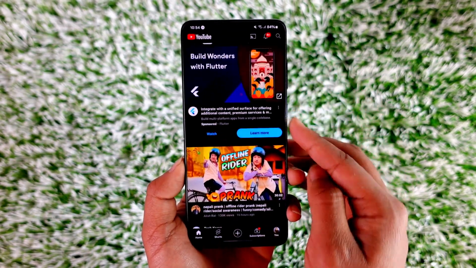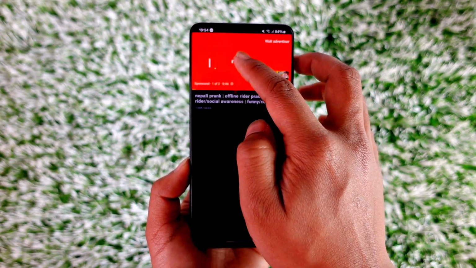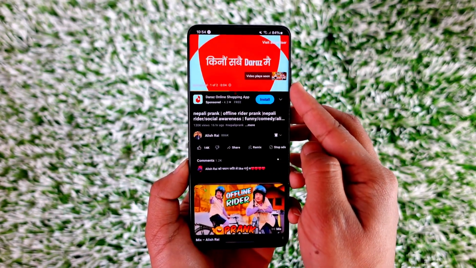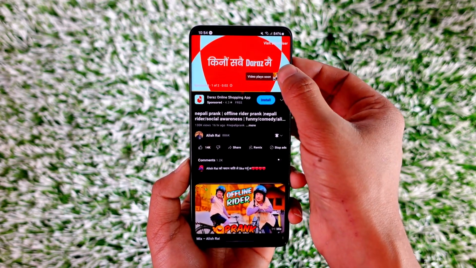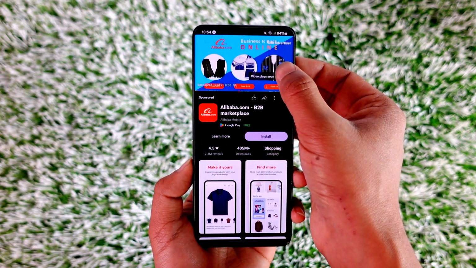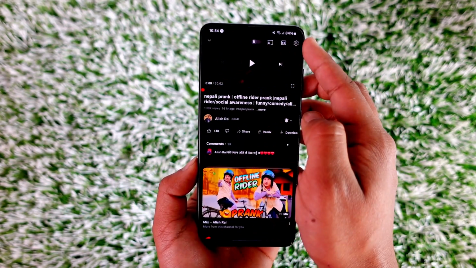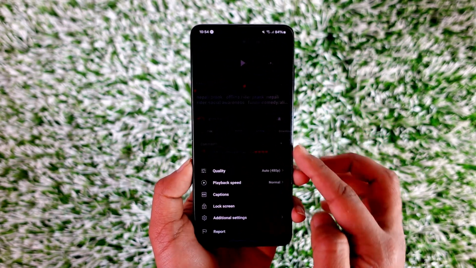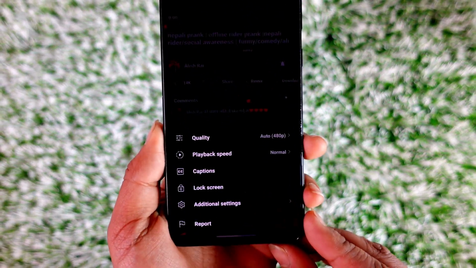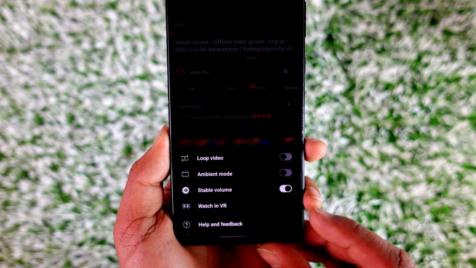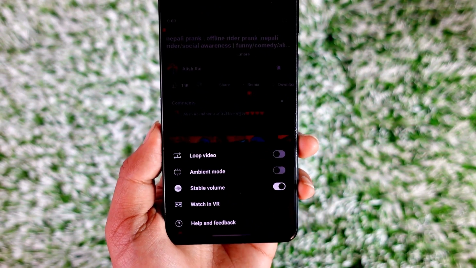Now over here it's quite simple. If I play a certain video over here, what happens is that after I skip the ad, so let this load up first of all. And now after I skip these ads, if I tap the gear icon from the top right hand side, and then tap on additional settings from the bottom, one of the options you'll find here is known as stable volume.